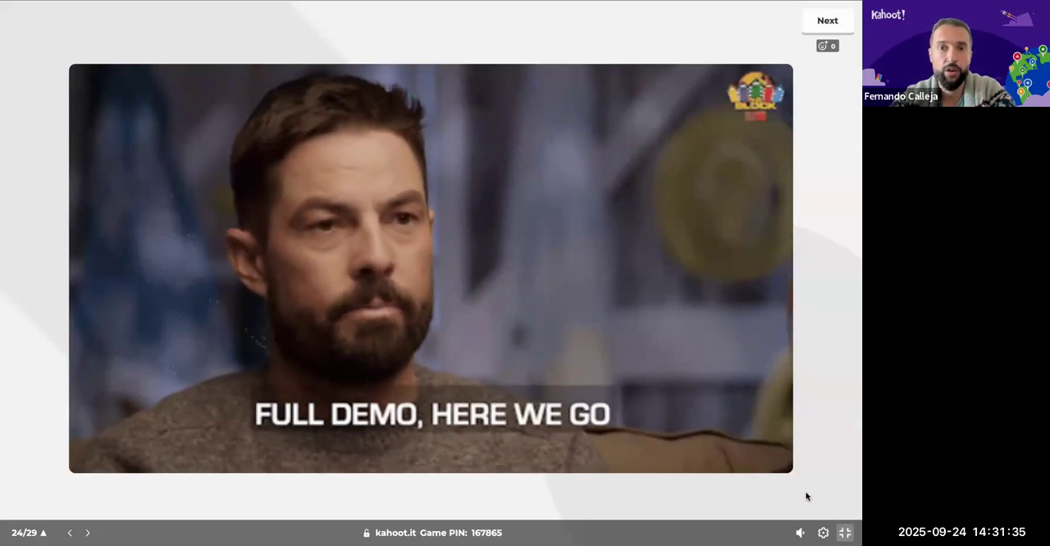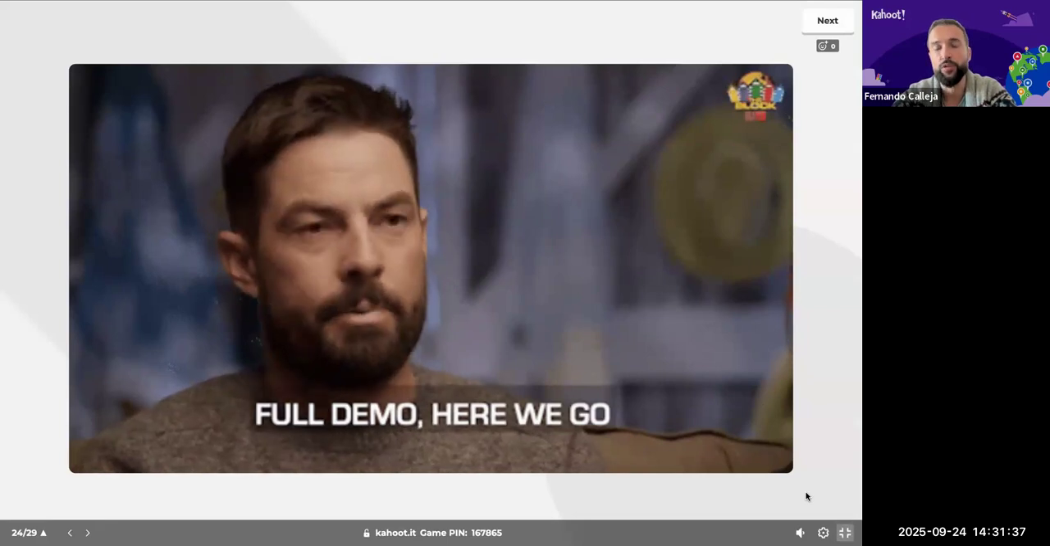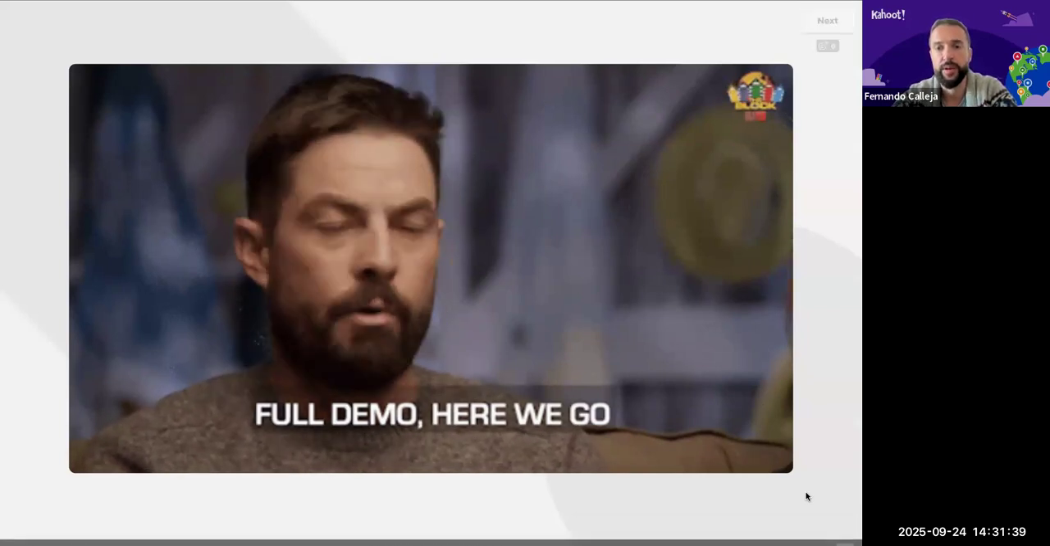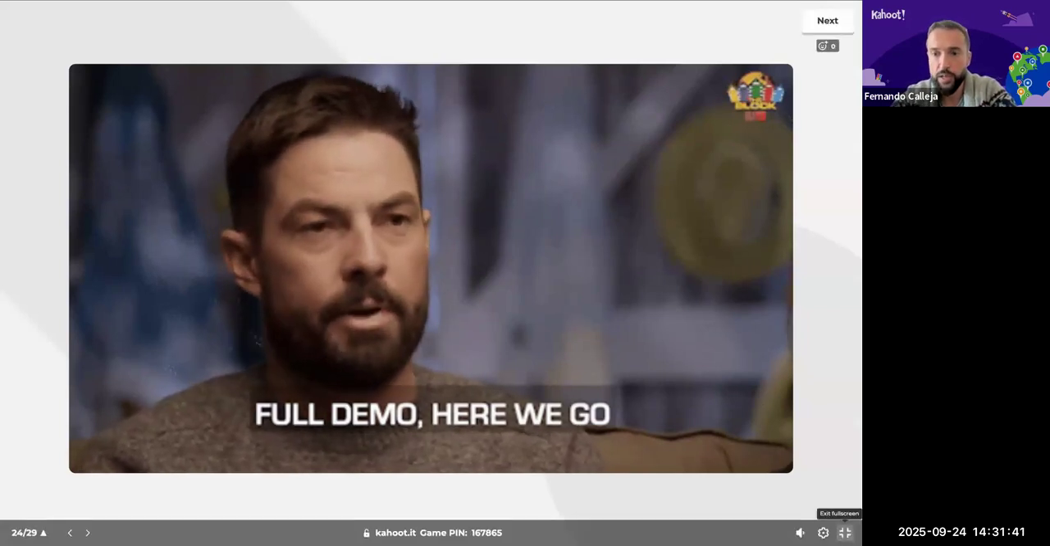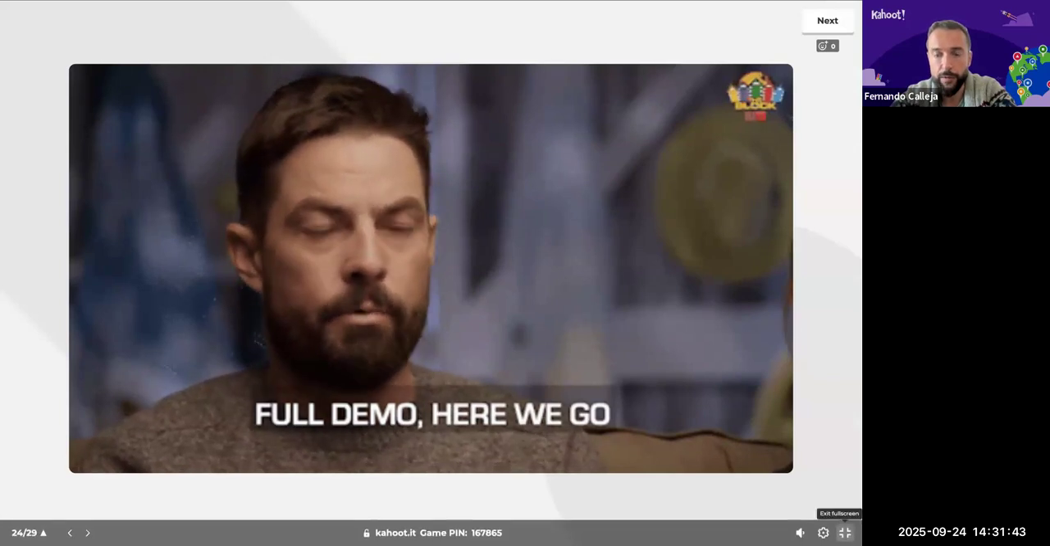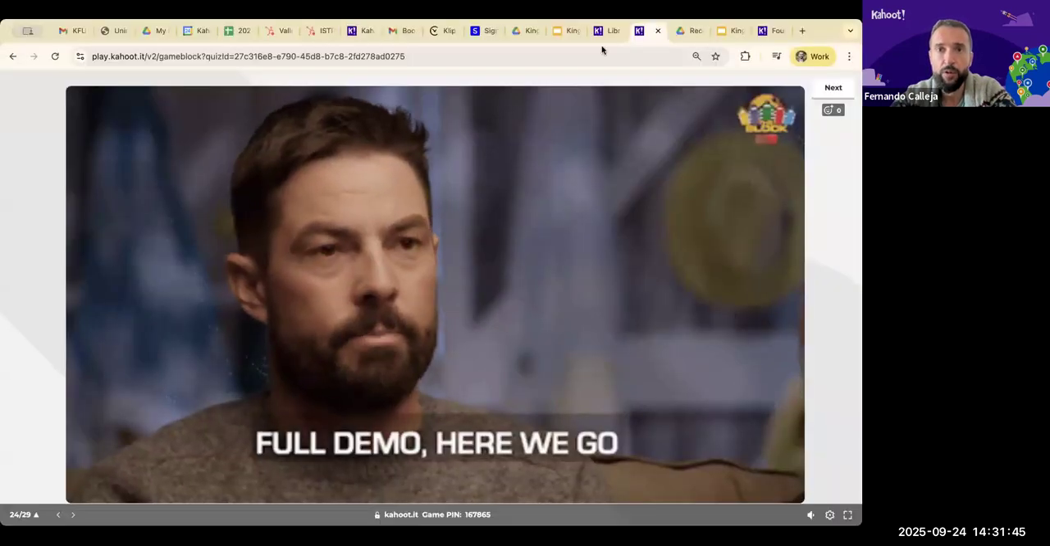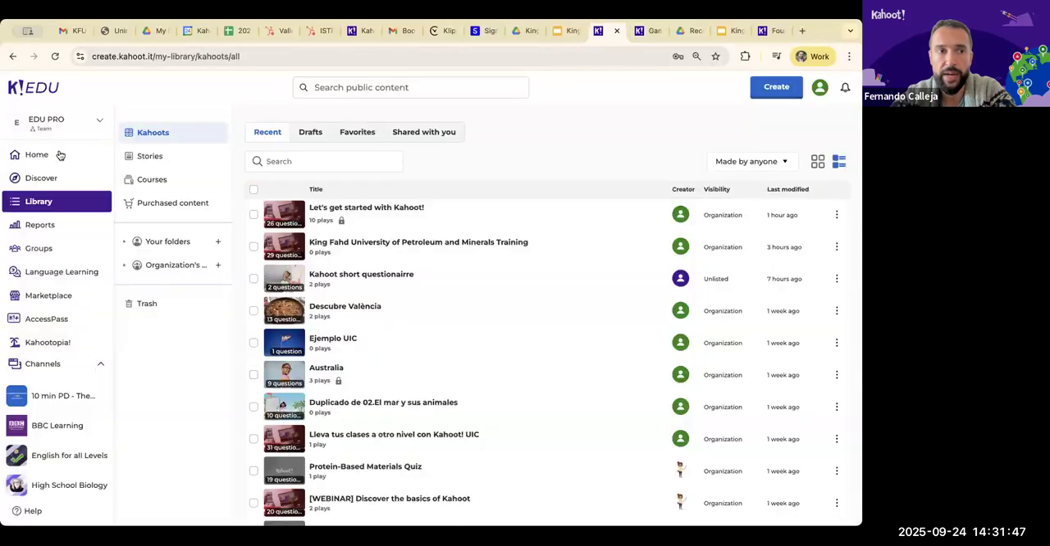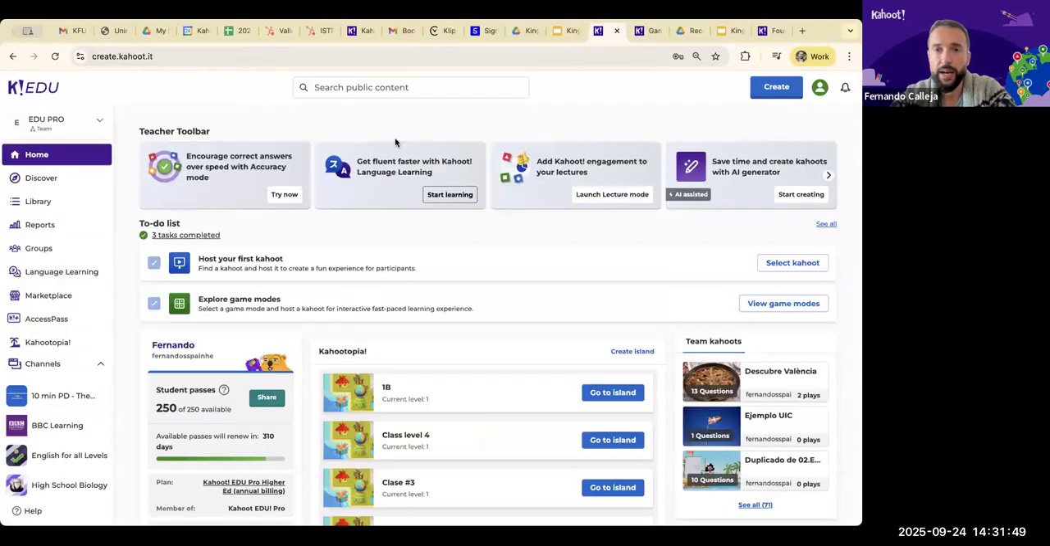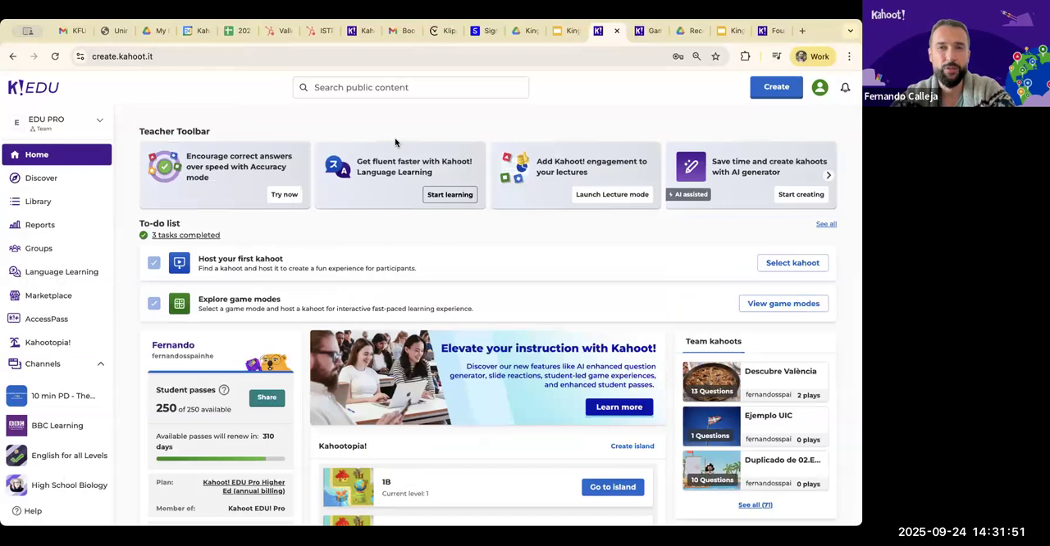The idea is now I go on the platform and together we navigate into the platform and see all these main features. So I'm going to exit this full screen, and now I'm going to go into my Kahoot session. You saw that I didn't ask you to leave your Kahoot session from your mobiles, because I expect you to continue answering after this demo.